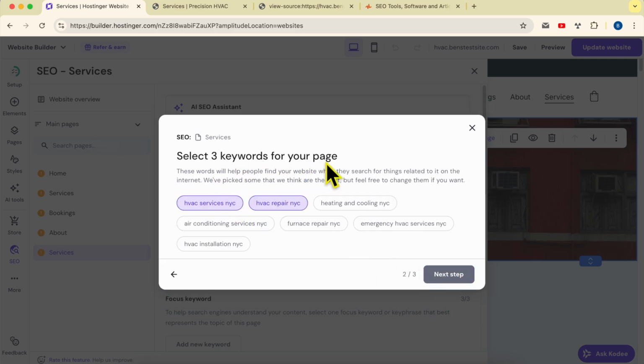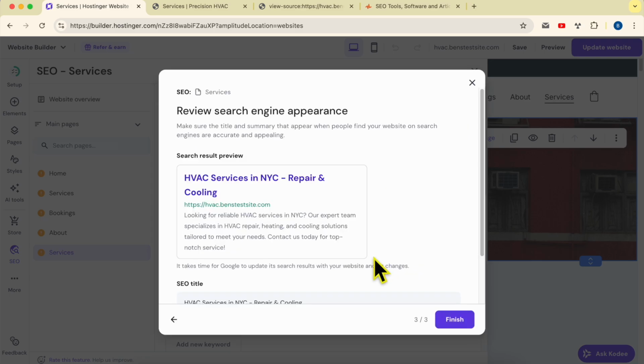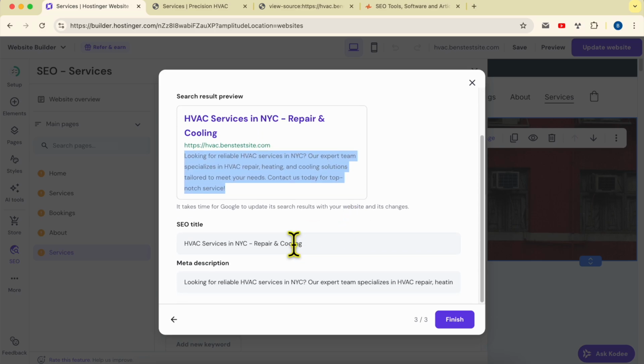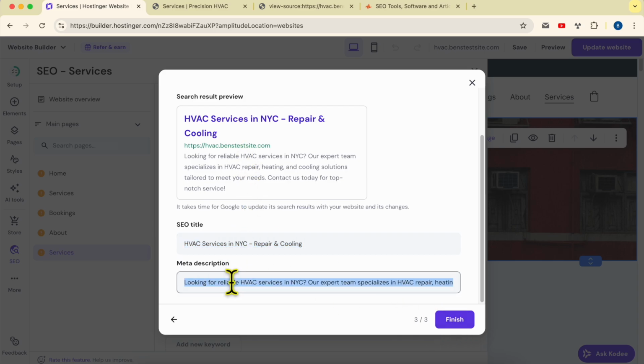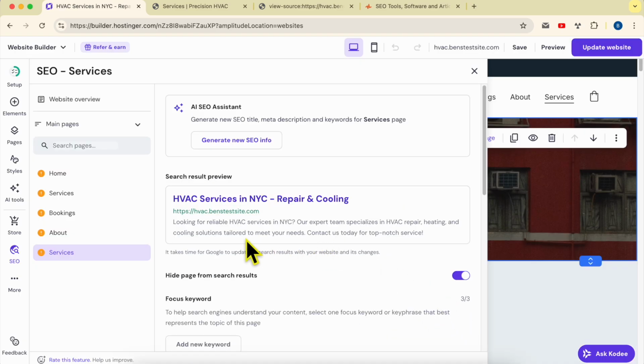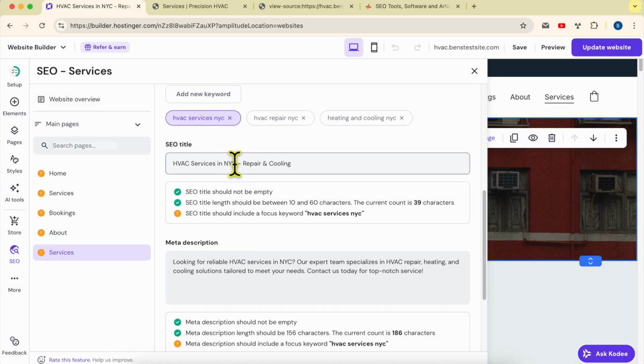Select 3 keywords for your page: HVAC services, heating and cooling NYC. Next step, review search engine appearance. This is your new meta title and this is the description. So if you are okay with them, you can click on finish, or you can still edit them from here. Click on finish, and just like that you generated a new SEO title and meta description.